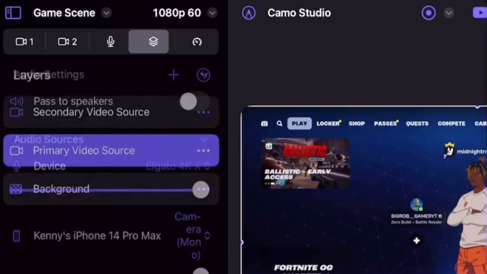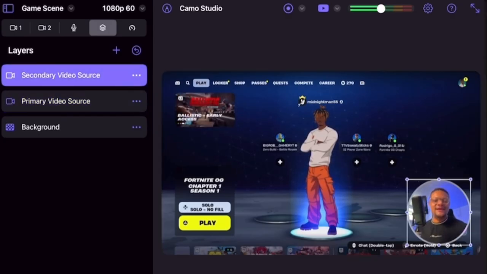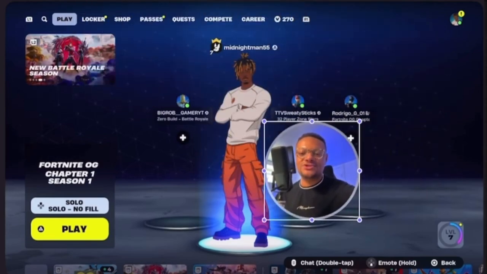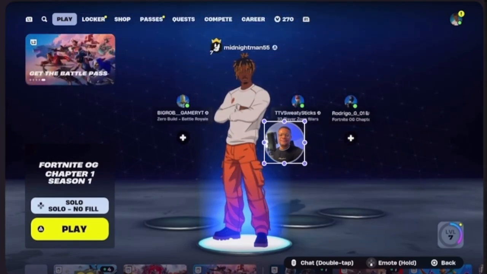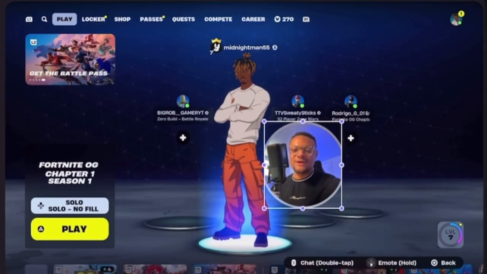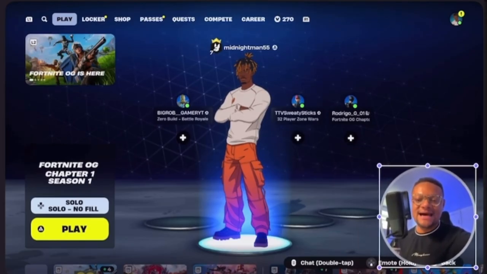Next, let's head over to our layers section, and this is where we can see all of our different sources as well as the background and have additional settings to actually play with here. So for the example, let's actually use the secondary video source, which is my face cam here. If you have that selected, I can actually move my face cam wherever I want on my screen, even shrink it down a little bit if I want, be itsy bitsy small, or be freaking huge if I want to as well. But we'll keep ourselves at a very nice quality size there.